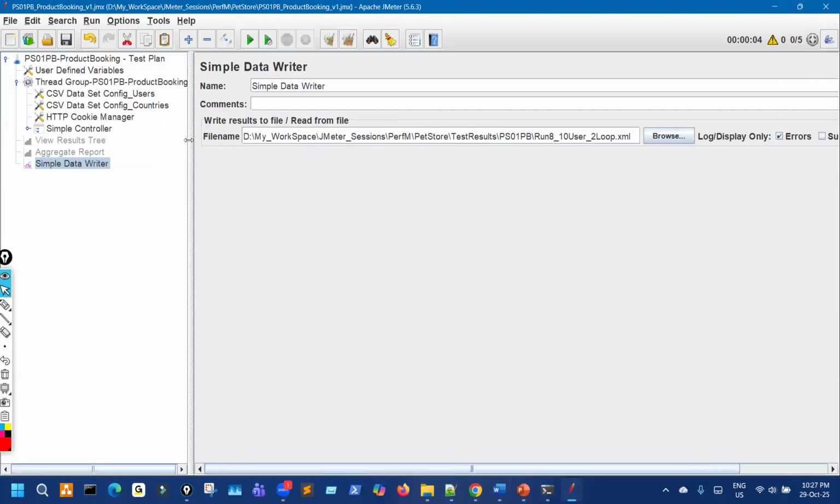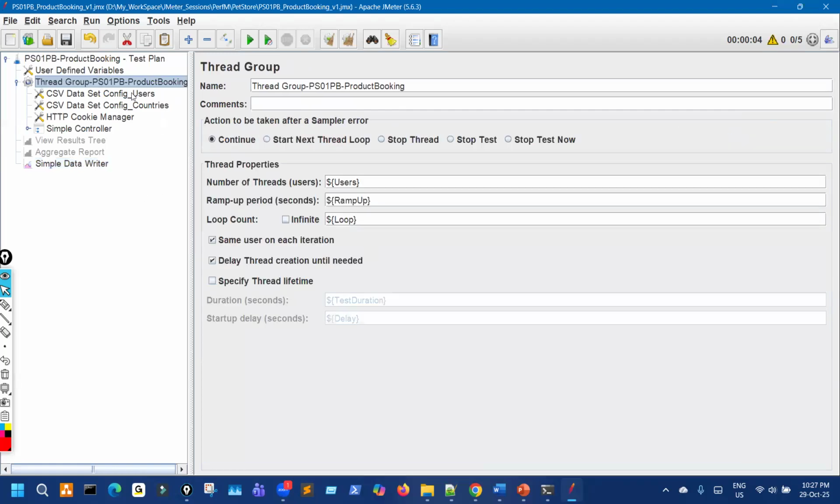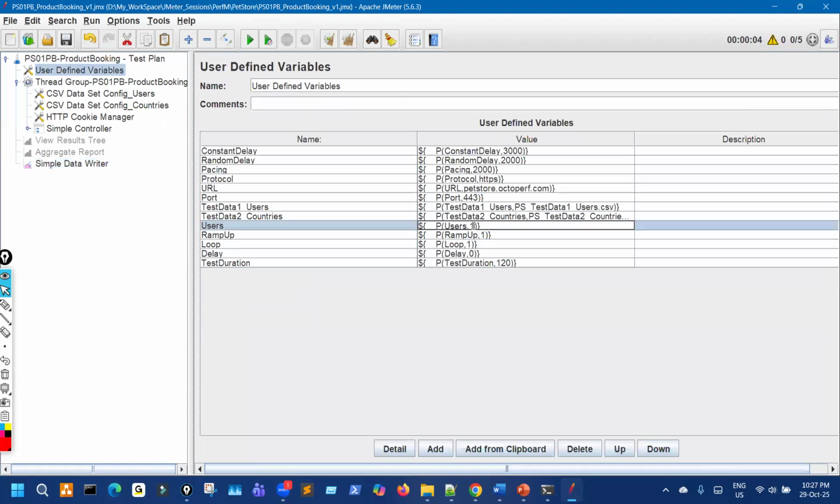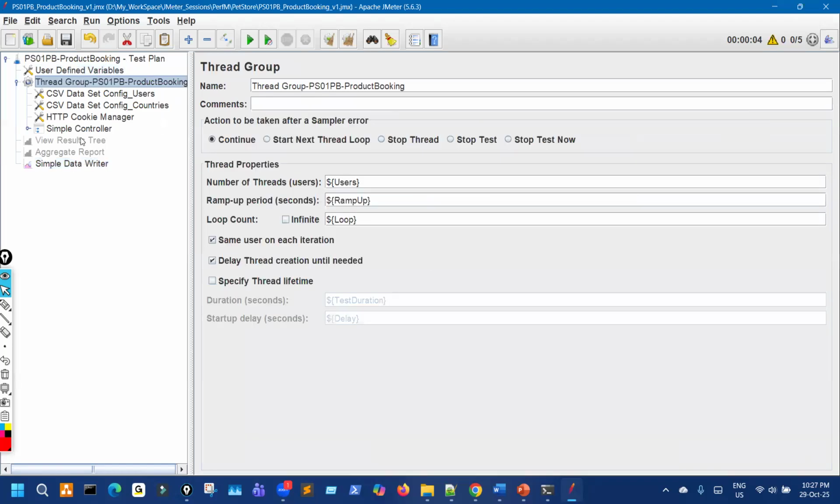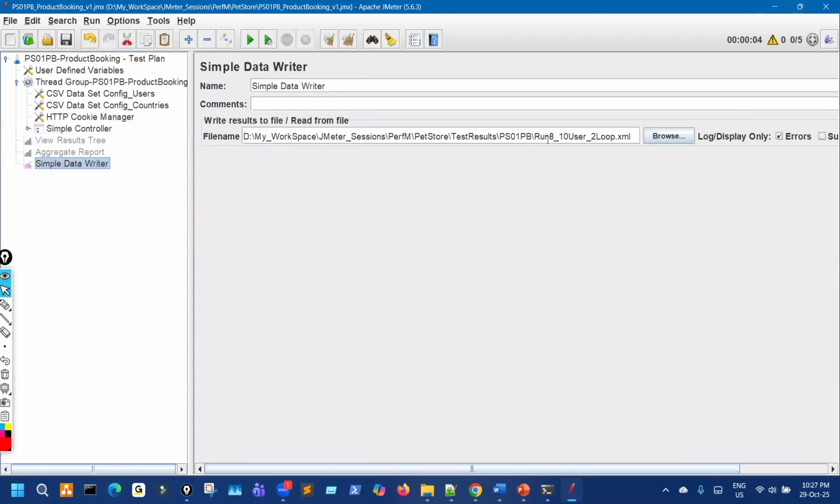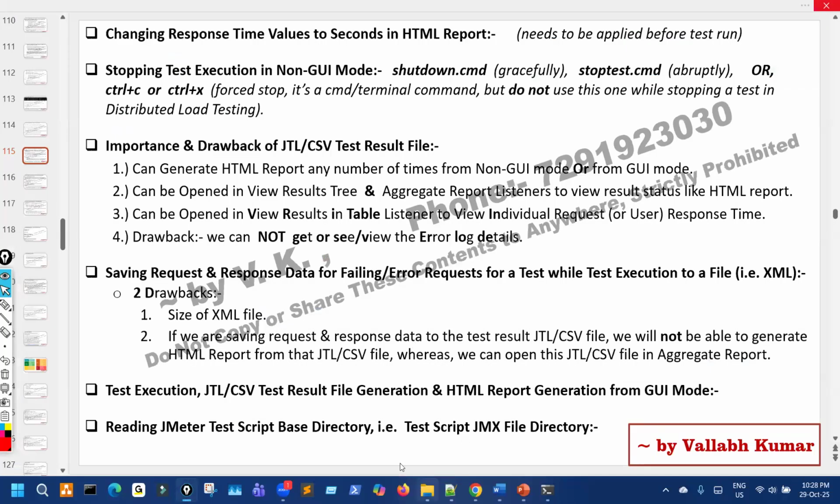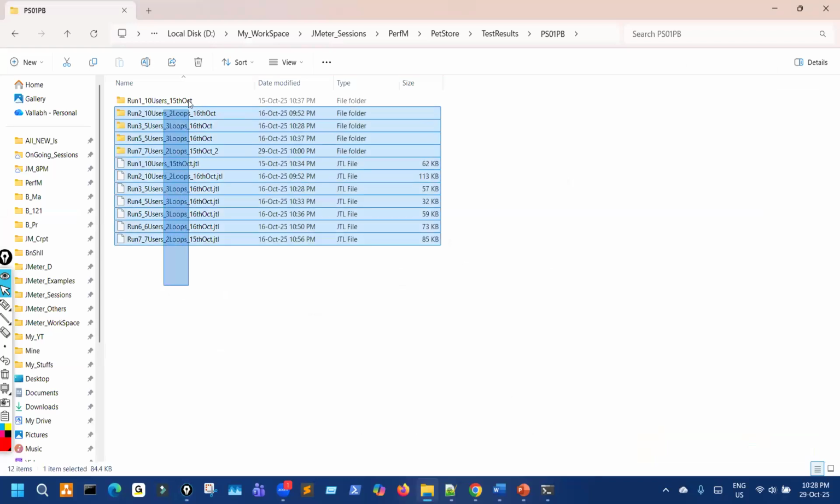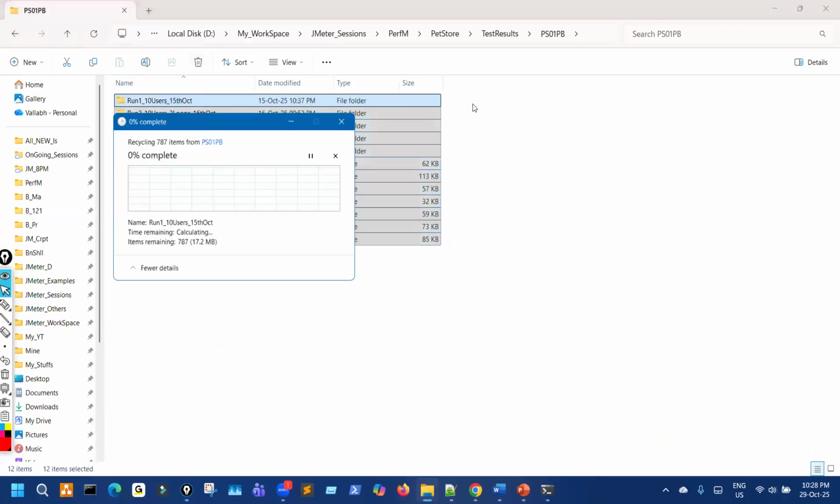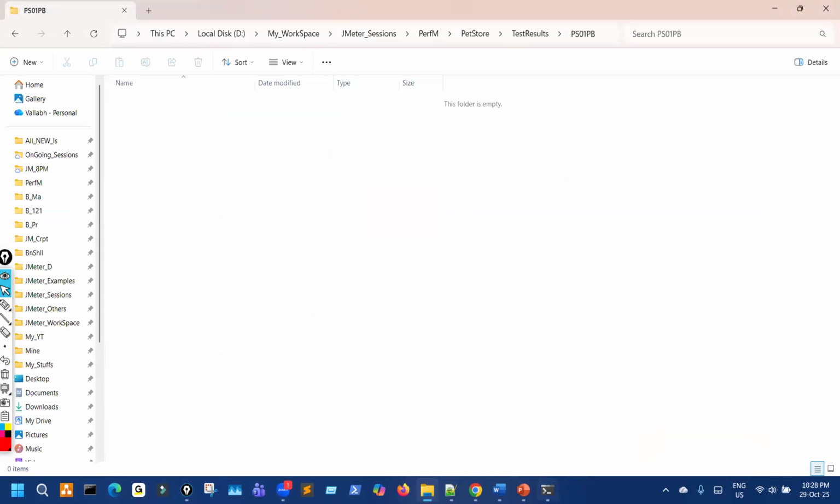We can run from the GUI, but for now we are learning from non-GUI. So suppose I will revert this back to 1. For better understanding, I will close this JMeter also. This is run 8, 10 users, two loop. This one I'll delete so that we'll have a clear idea. So I'm deleting all existing results from this folder.